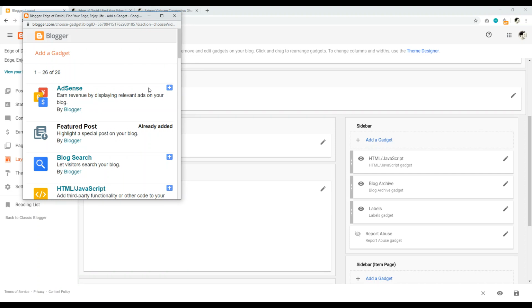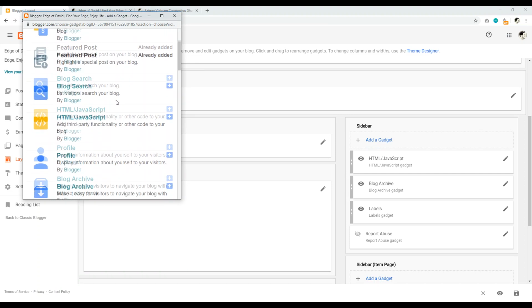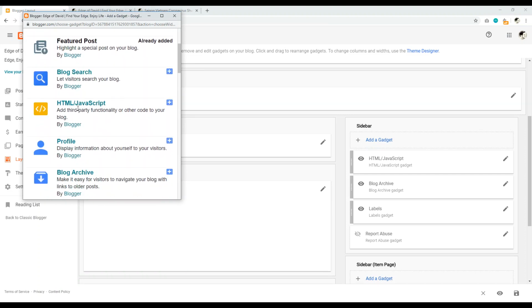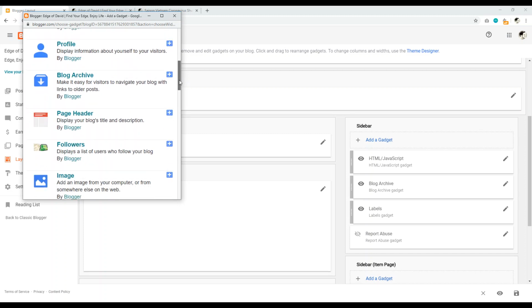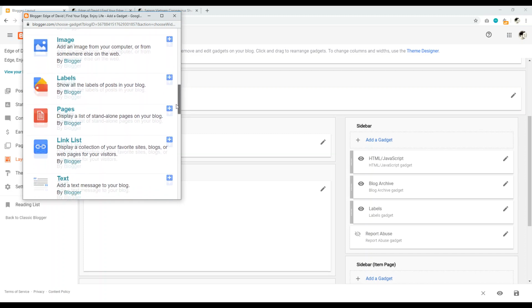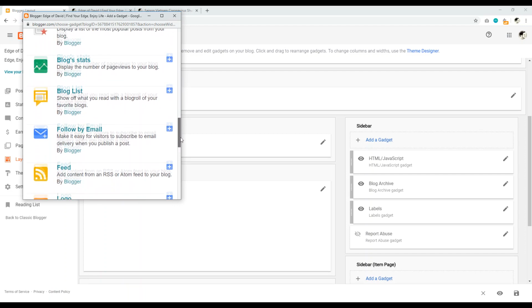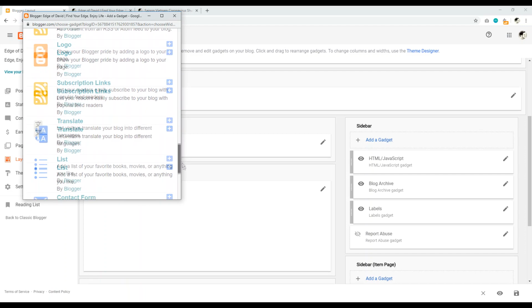Here you can add AdSense if you want. You can add blog search. You can add custom HTML or JavaScript. You can have your Blogger profile, which I showed you earlier how to set up. I personally don't do that. I would rather just create an about page. But if you really want your head in a bubble and a little bio paragraph, you just do that here. Blog archive, page header, followers, image, labels, pages, checklist, text. You have a lot of different gadgets here.